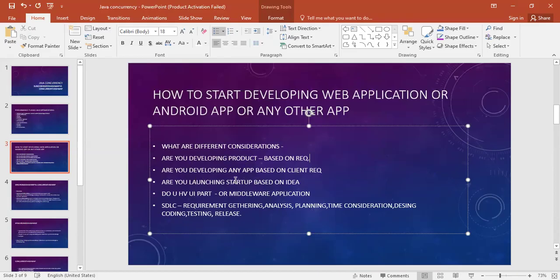If you are working on a client requirement, there will be multiple rounds of discussion to collect the requirements. So you do some analysis, then you will say, okay, this requirement is doable or not doable, or how you will do it. Then you will do planning and time estimation, design, coding, testing, and release, correct? That's the way we follow.